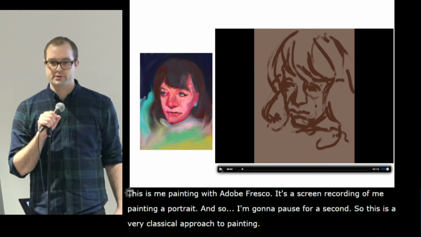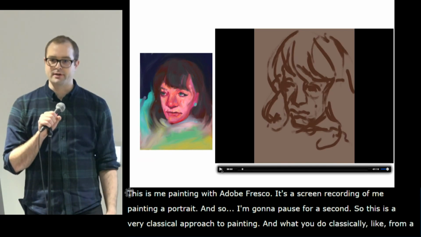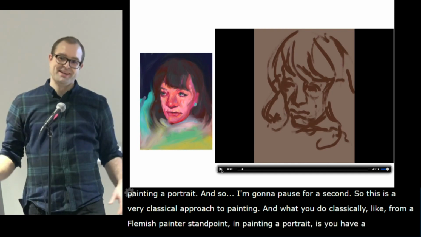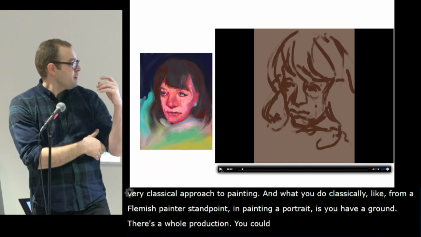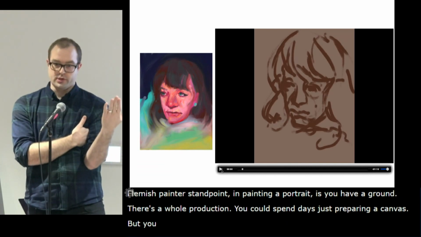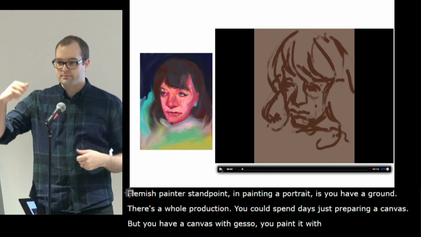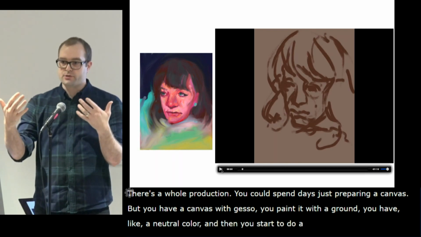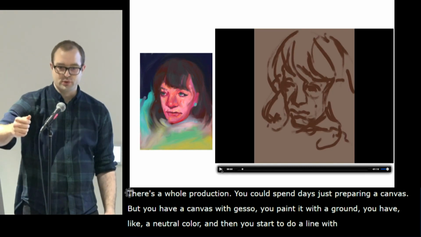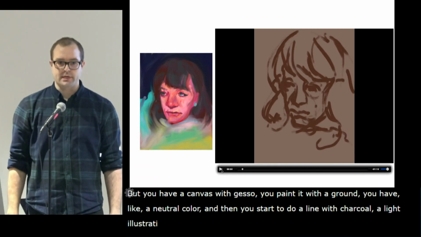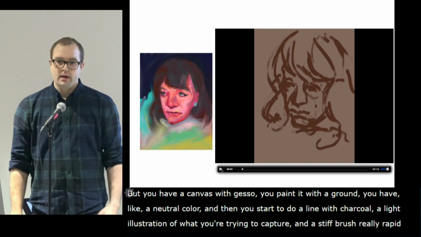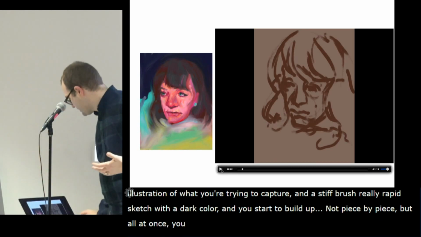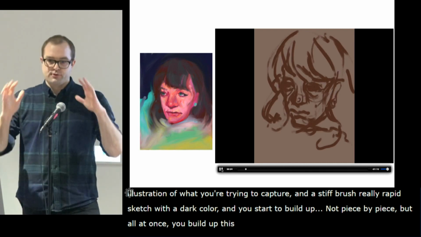And what you do classically, from a Flemish painter standpoint in painting a portrait, is you have a ground. It's a whole production. I mean, you could spend days just preparing a canvas, but you have a canvas with gesso. You paint it with a ground. You have a neutral color. And then you start to do a lay-in with vine charcoal, just a light illustration of what you're trying to capture. And then you do a stiff brush, really rapid sketch with a dark color. And you start to build up, not piece by piece, but all at once, you build up this form.